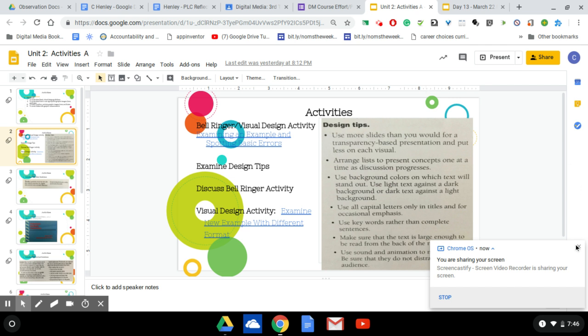So here we go. Here's some design tips that you need to make sure you're keeping in mind. Number 1 is feel free to use many slides. Oftentimes, something that I see students do is they're afraid of using too many slides, so they jam-pack just a few slides with way too much information. That's the idea that I want you to take away from that first bullet point. The second thing, arrange lists to present concepts one at a time as the discussion progresses. And as you know, those lists that you create, those bulleted items, they really need to be animated so that your audience can focus on one point at a time.